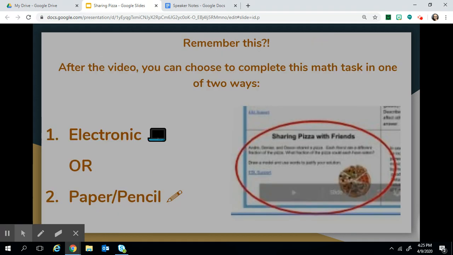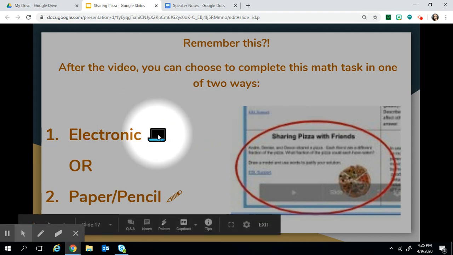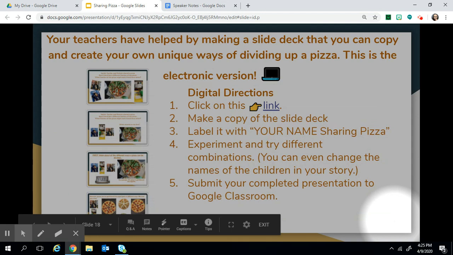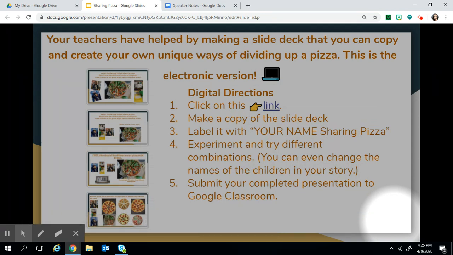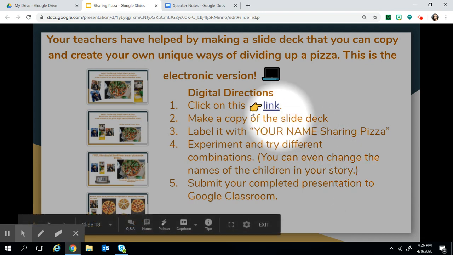Remember this slide? After the video is over, you can choose to complete this math task in one of 2 ways: electronically, on the computer or on your iPad, or with your paper and pencil, whichever is the easiest and the best way for you and your family. Your teachers have helped you by making a slide deck that you can copy and create your own unique ways of dividing up a pizza. This is the electronic version and its directions.